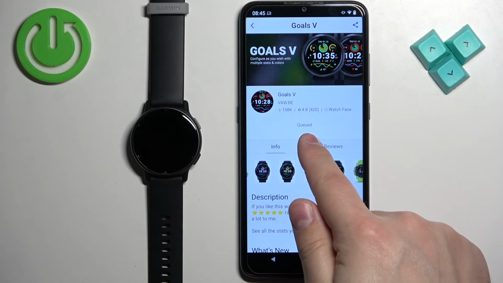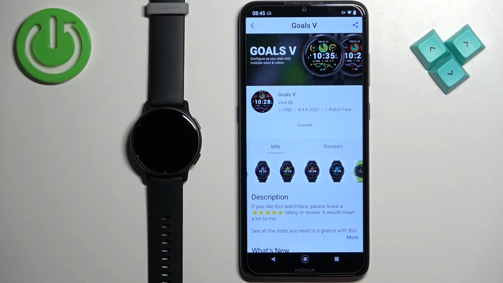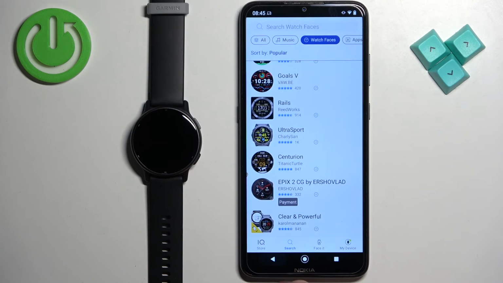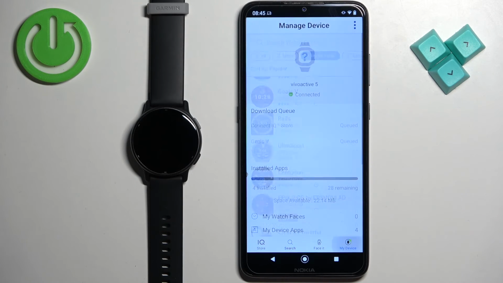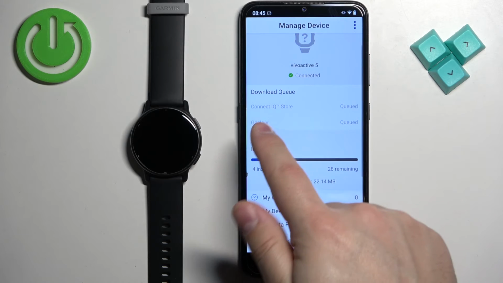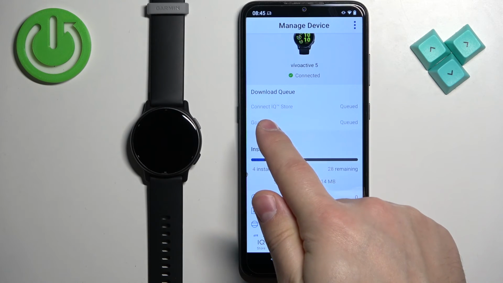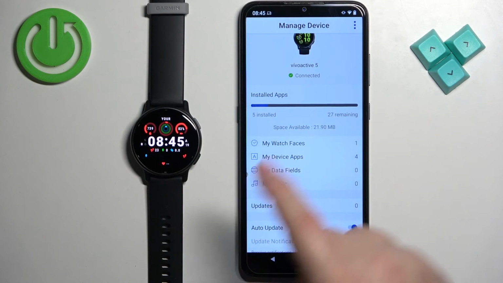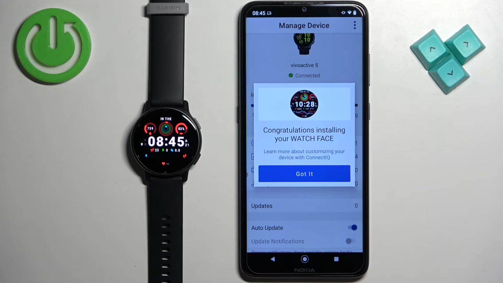As you can see, there is a queue. What that means is basically in this app, you can go back to the main page, tap on my device, and here you have download queue. As you can see, it's updating the queue store first, and then once it's done, it's gonna install the watch face. So it might take some time sometimes for it to install.